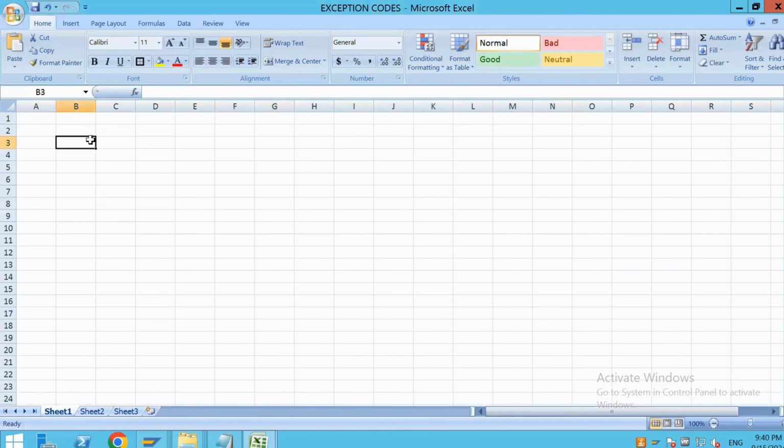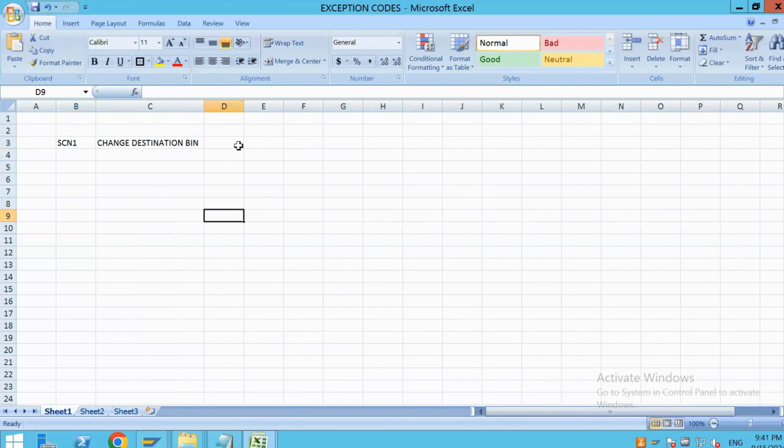So how are we going to deal with exceptions in the warehouses? Sometimes exceptions may arise in the warehouses. Let me take 4 examples. I'm going to show these 4 examples by applying the exception codes. So the first scenario, number 1, is change destination bin. This is the exception scenario, where I'm going to use the exception code called CHBD, which is a scenario of inbound.